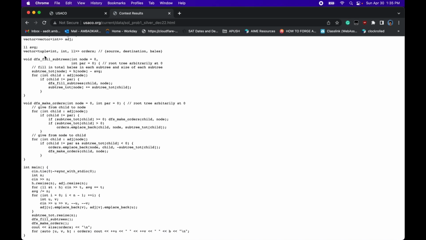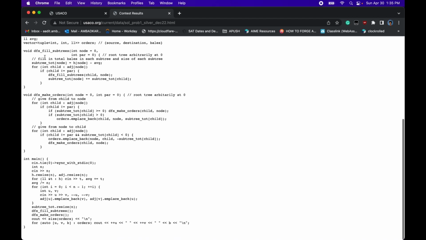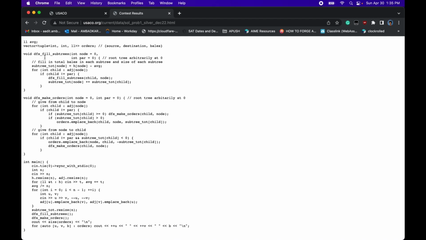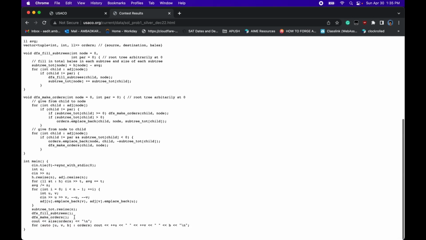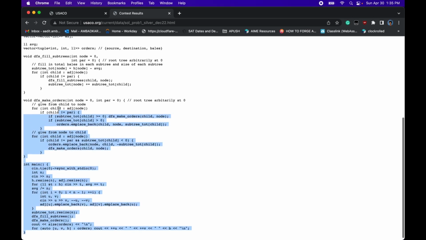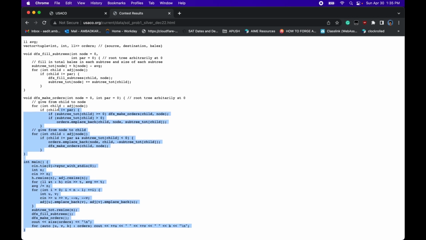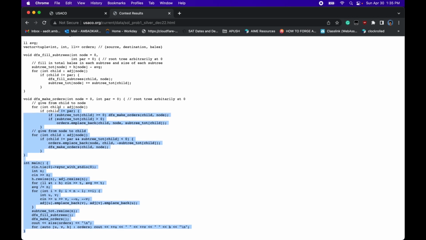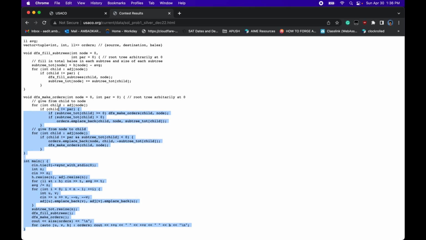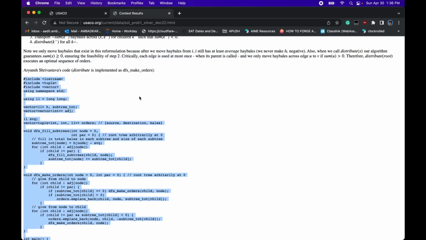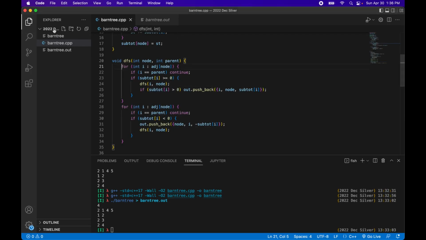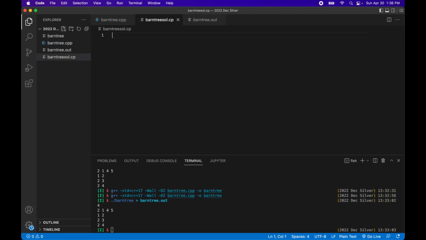And here is their solution. Oh, they use a tuple. I don't know you could do that. Interesting. So let's see how our solution compares to theirs.